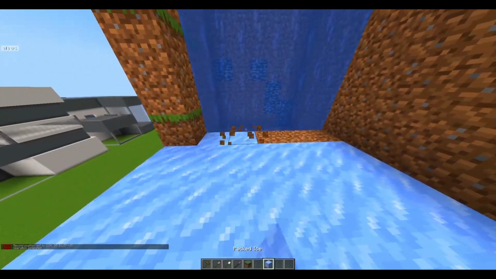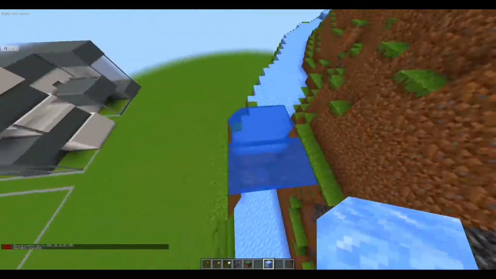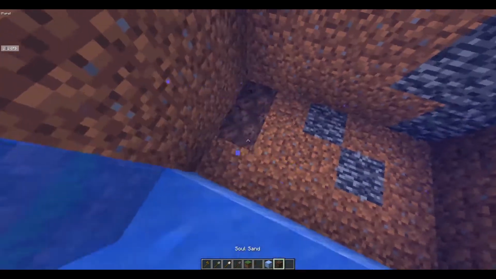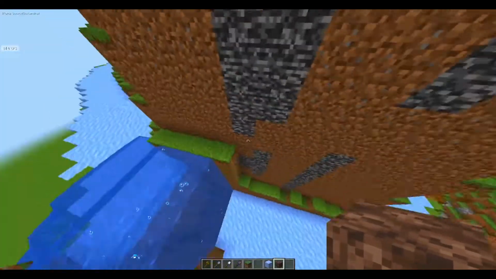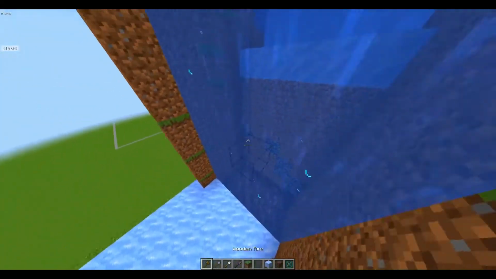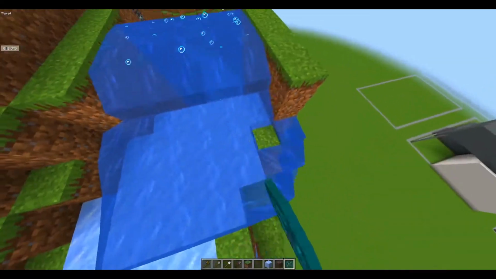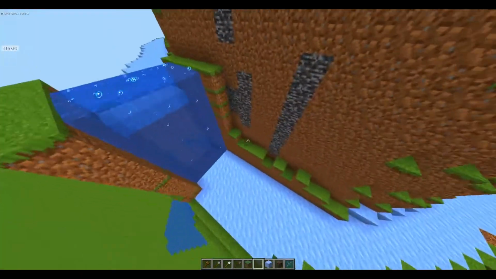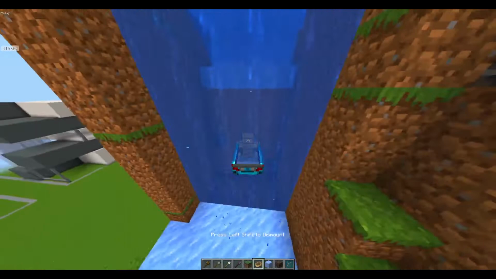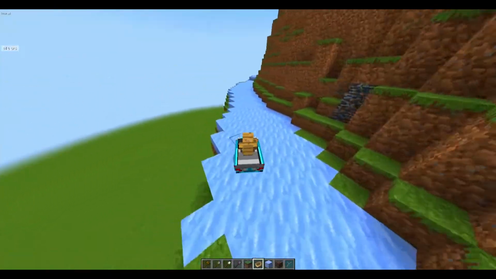Make sure to replace these blocks right here with ice. Then some soul sand, and manually place in all of the soul sand. Now it works, except there's a little bit of spill. To stop this little spill here, all we need to do is just plug this up with some structure void. Here we have a very simple little water elevator that should be pretty consistent.